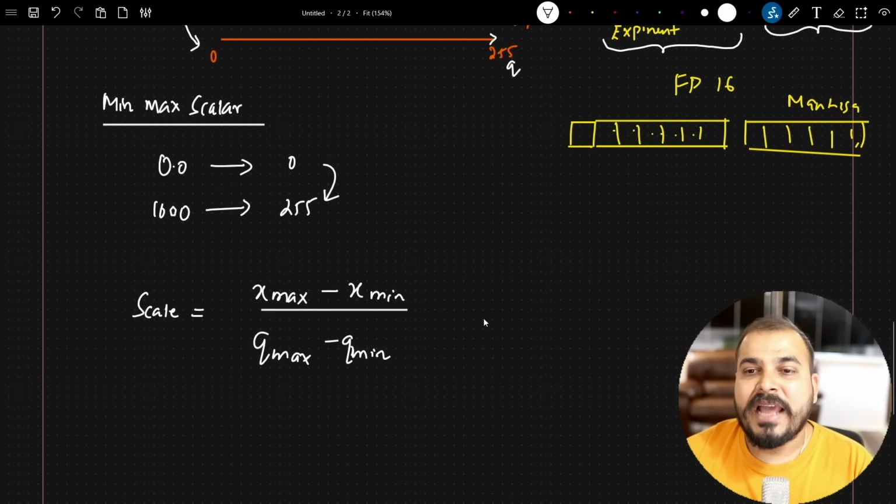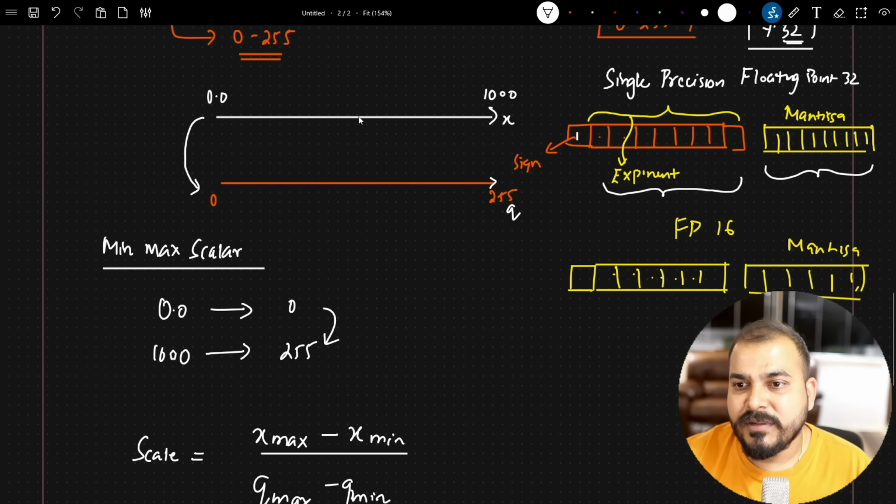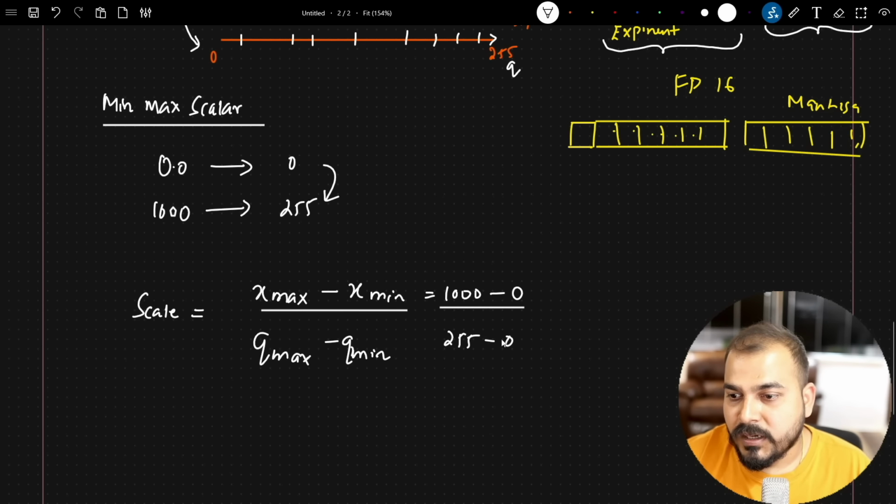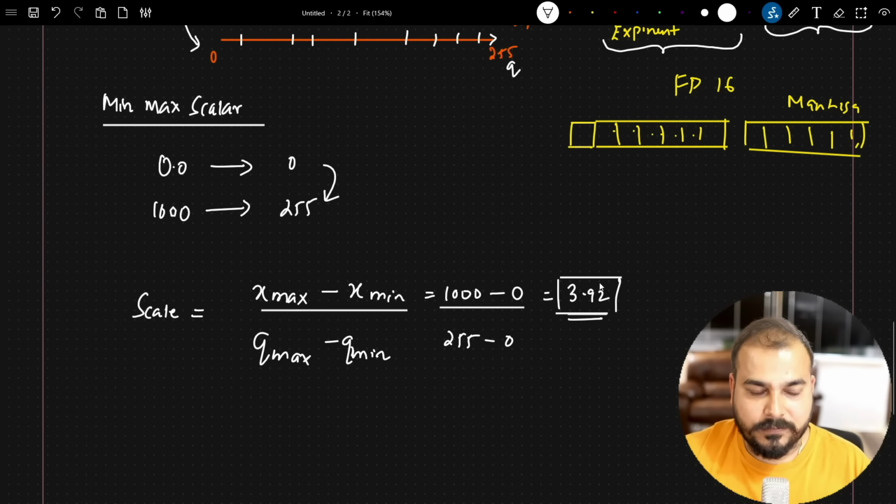I'm showing you how quantization happens in a symmetric distribution. Symmetric basically means all the data is evenly distributed, and we really need to convert based on this itself. Now, what is x max? X range is nothing but 1000 minus 0. Then q range basically means 255 minus 0. So if I go ahead with this division, 1000 divided by 255 is nothing but 3.92. This is called the scale factor.